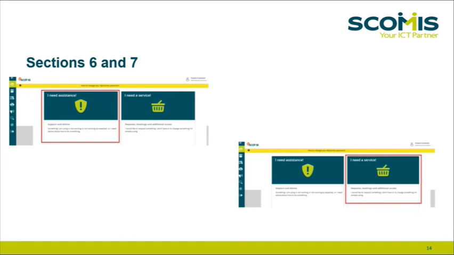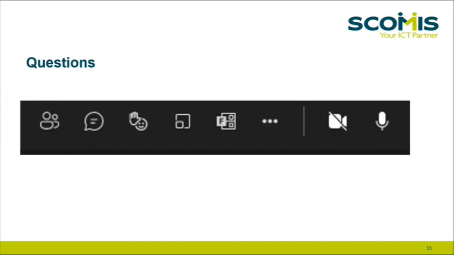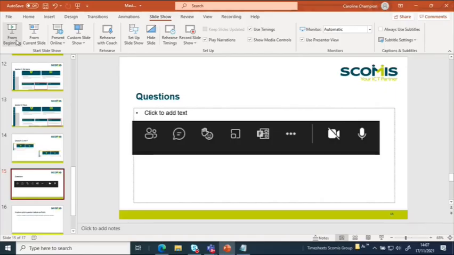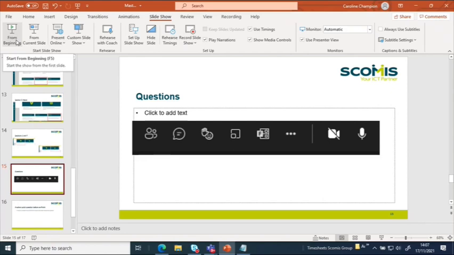One is I need assistance. This is the how do I do this, or I'm getting an error or something along those lines. And the second one is I need a service. So you might want to book a technician or an account meeting. And then, of course, we've got time for questions at the end. So let me start showing you the demonstration.